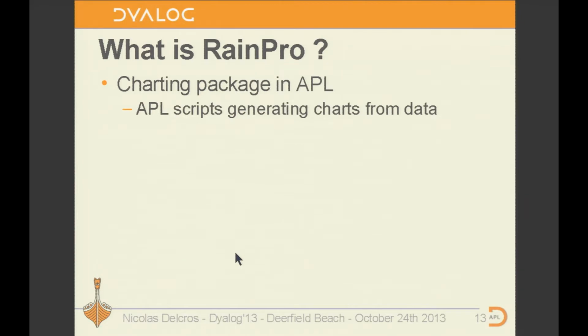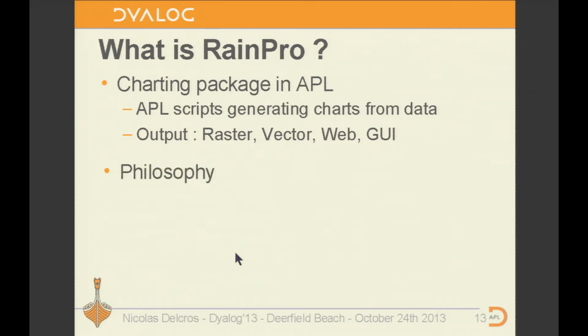So the idea is to generate charts from the data automatically, right? Have APL scripts that make charts and not draw them yourself, right? And the output could be either raster graphics or vector graphics, or could be web integrated or GUI integrated. The philosophy behind it, and I think that's where Adrian had really brilliant ideas and made it work well.